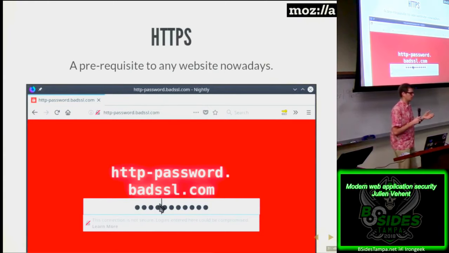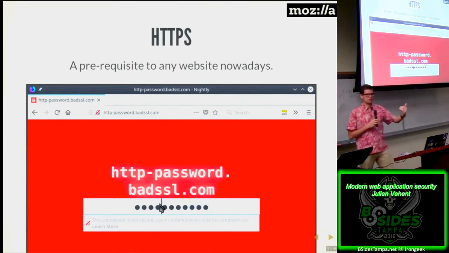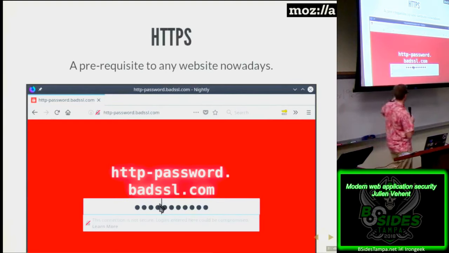The browsers are actually disabling a whole bunch of JavaScript features in Firefox, and the Chrome team is doing the same thing if it's not on HTTPS. There are a lot of stuff you can't do anymore. So you need to be able to set up HTTPS all over the place, everywhere.